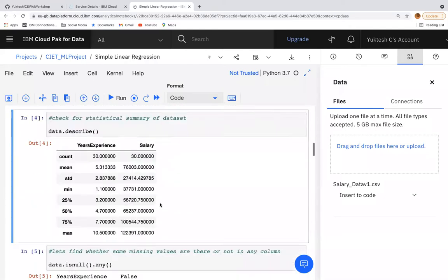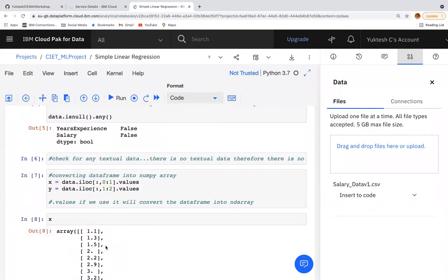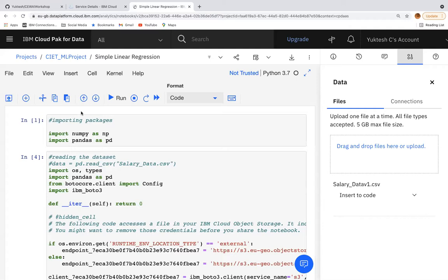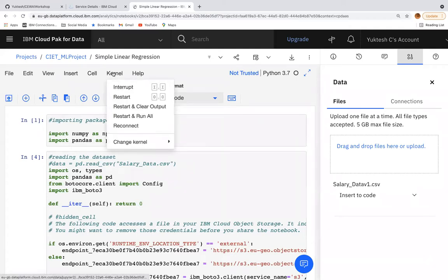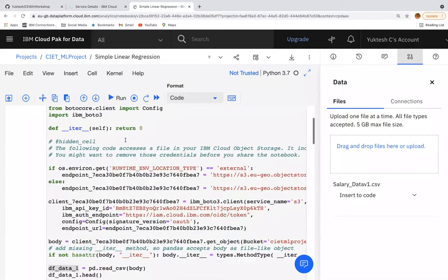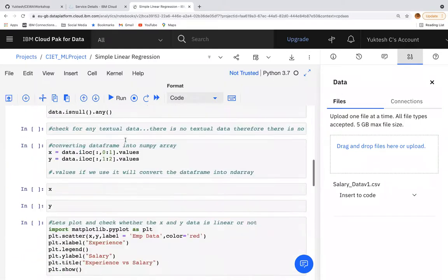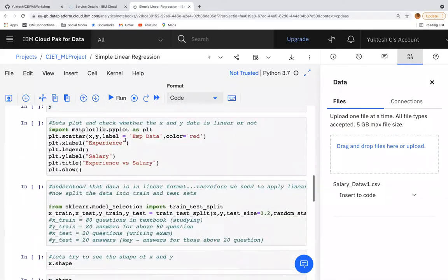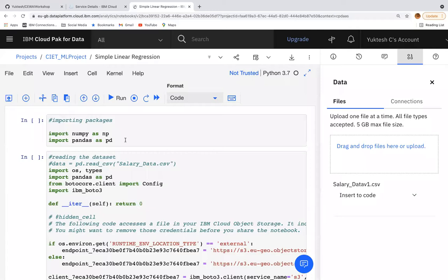Now, sir, the outputs are already there, right? Let me do one thing. Let me go to kernel, restart and clear outputs, so that I can show you right from the start. You see there are no outputs now. Code is there, but there are no outputs. I'll take a maximum of 8 to 10 minutes, not more than that, to explain this entire algorithm, so please focus on that.